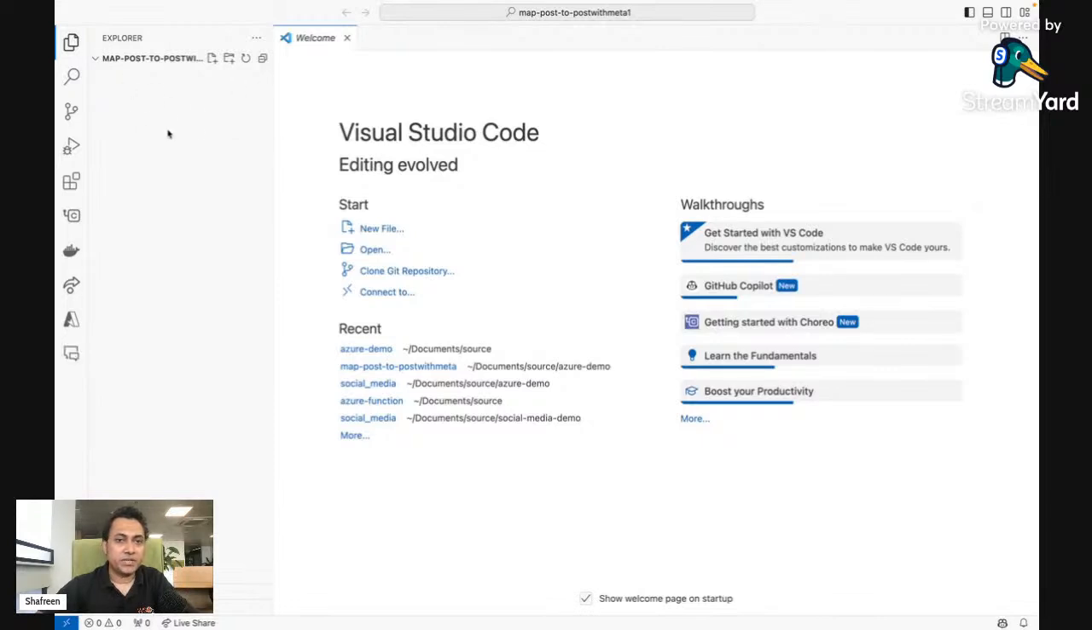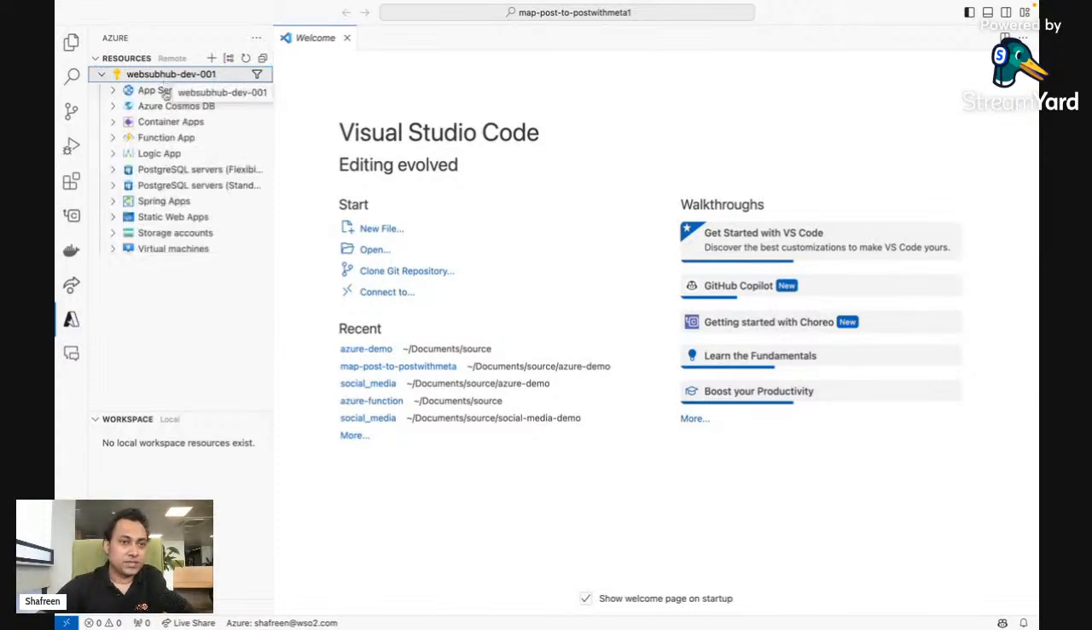Okay, so I just opened a new VS Code. I hope you guys can see the new VS Code. So here, if I click on Azure, you can see I have already logged into my Azure subscription. So my Azure subscription name is this. So let's give it a minute. Under function app, I have already created a function app named post to post with meta.